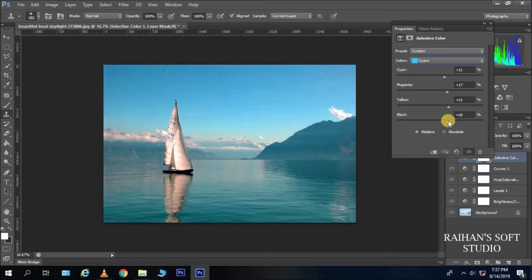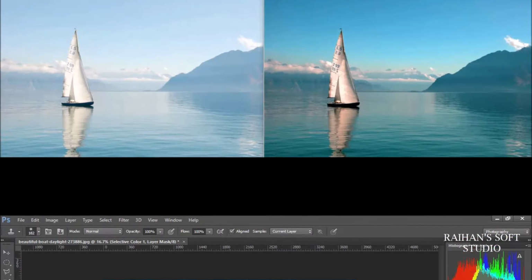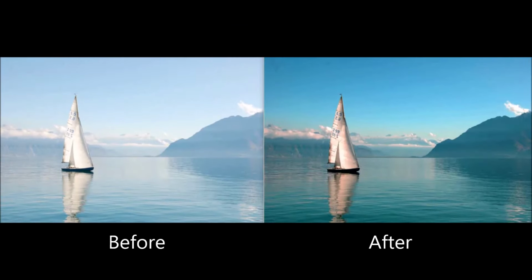Okay, it's enough. Our photo is ready and we will see the change. See, the photo is looking very good, right?